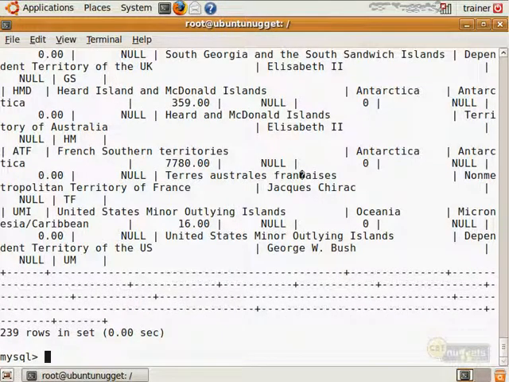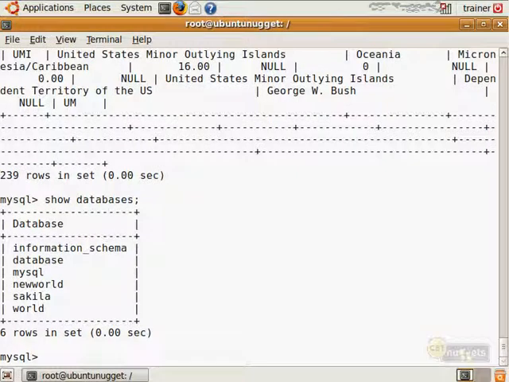Final step would be, after you take care of all of your security permissions and you're convinced that the old database can be decommissioned, you would simply say drop database world and submit that, and then start pointing your users toward the renamed database, in this case, new world.